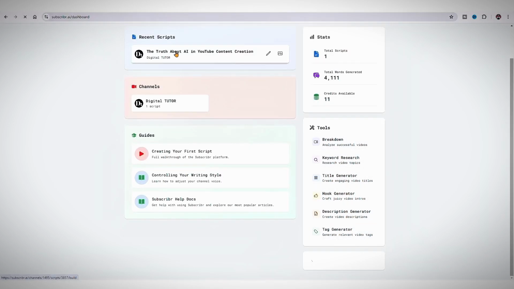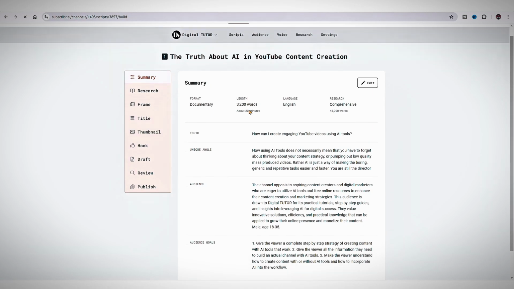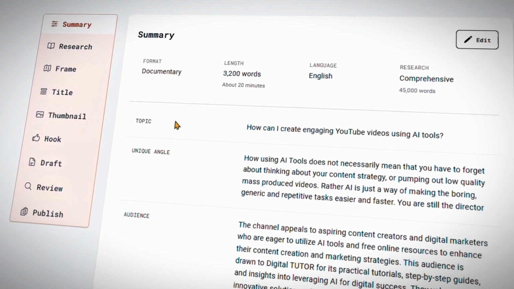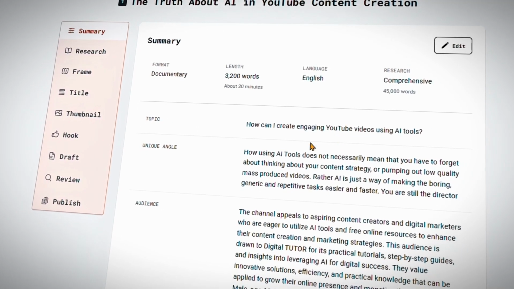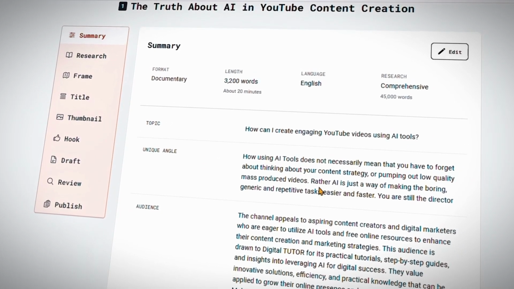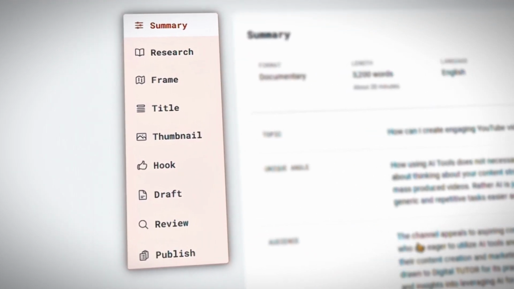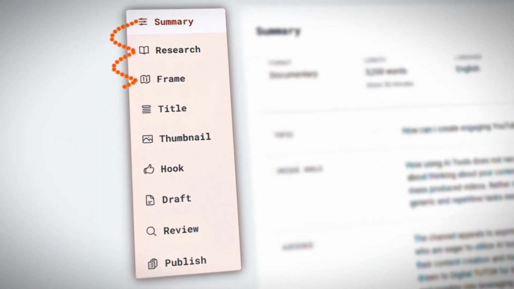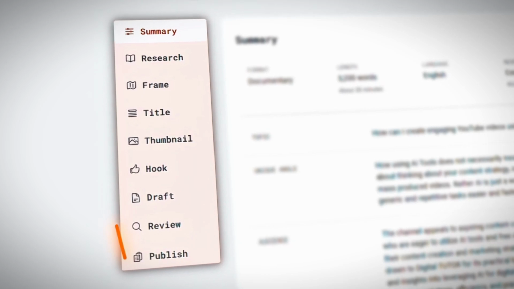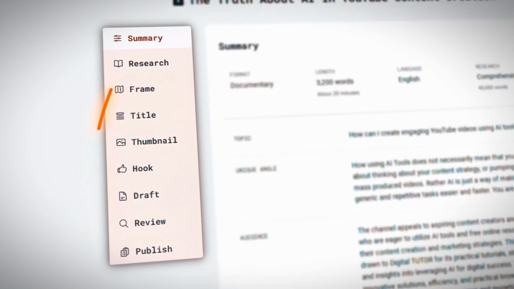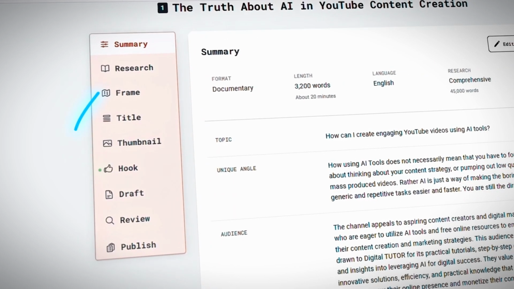If I open the previous script I wrote with this AI tool, you'll see the script writing area. This is the summary section that appears whenever you create a video script project. It gives a brief overview of the script. On the side panel, you'll find the different steps of writing a video script, from research to publishing. Even after finishing the script, you can reopen any section to make changes, and it will automatically update related sections.